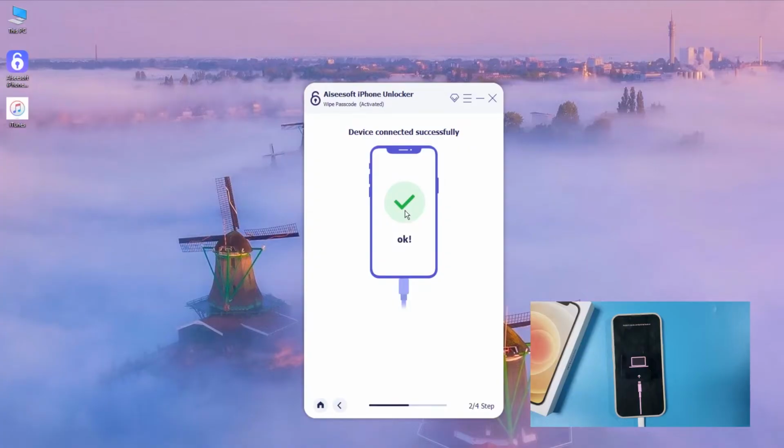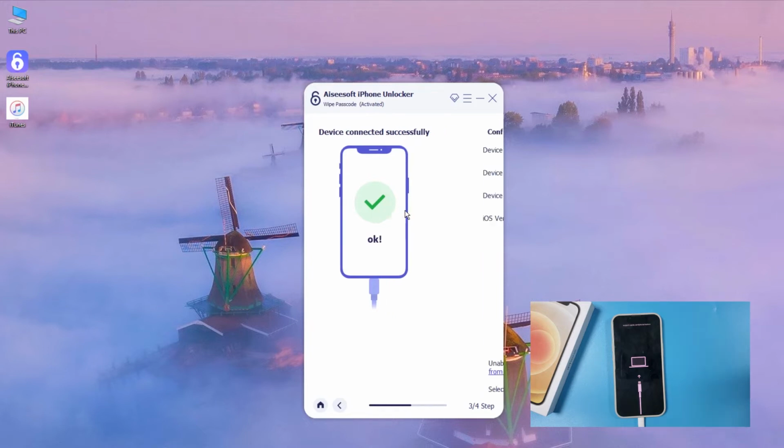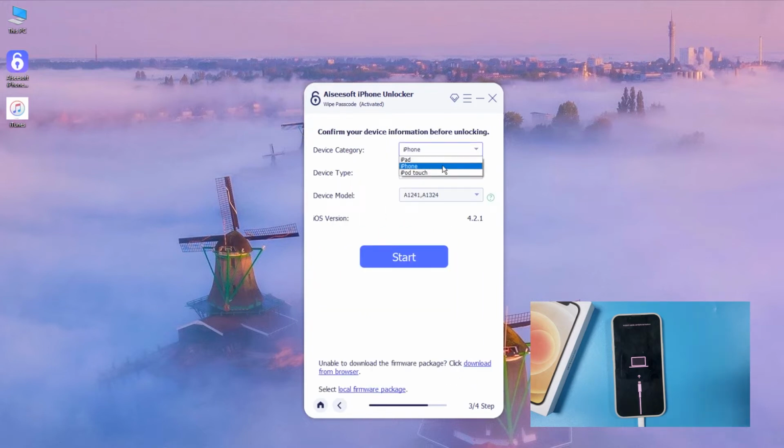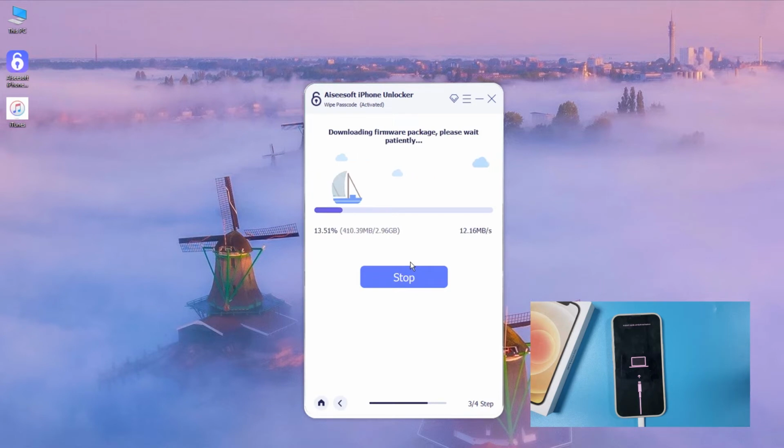Okay, let's get back to the interface. It shows you that your iPhone has connected to the computer successfully, then jump to the next page. Here you need to select the corresponding information for your phone. After that, you will get into the next page. iPhone Unlocker is downloading the newest iOS software for your phone. It may take a few minutes.